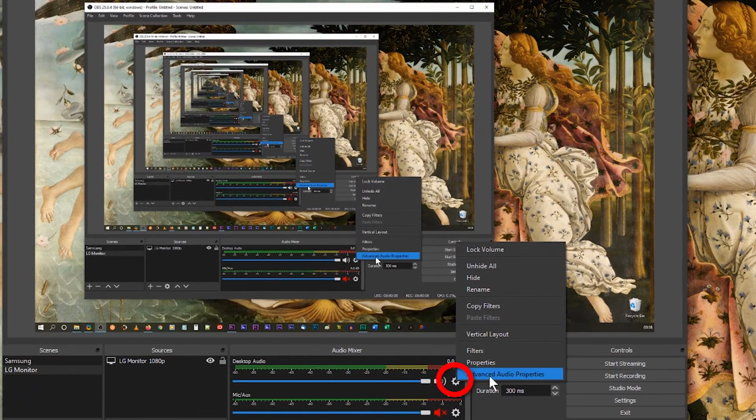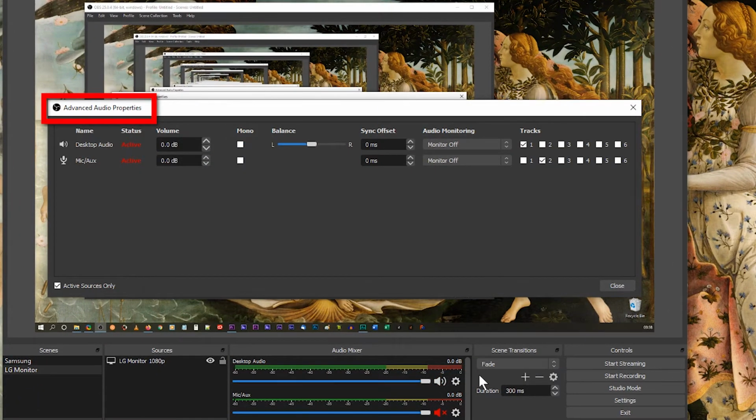After I click on the settings wheel from one of the audio streams, you can see that I am sending my desktop audio to the first stereo pair here, and that my mic is going to the second stereo pair here.